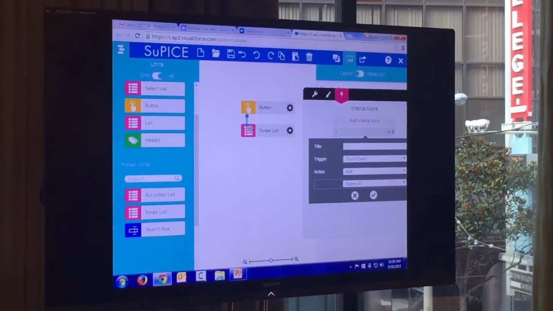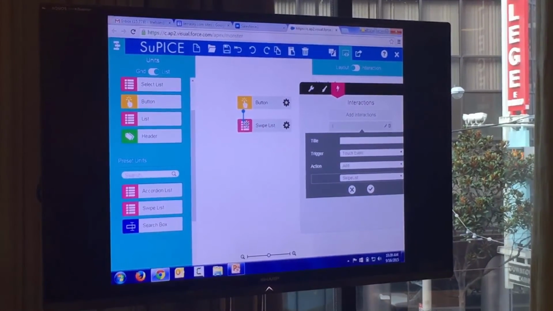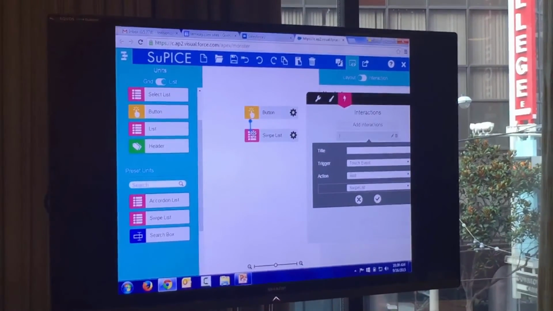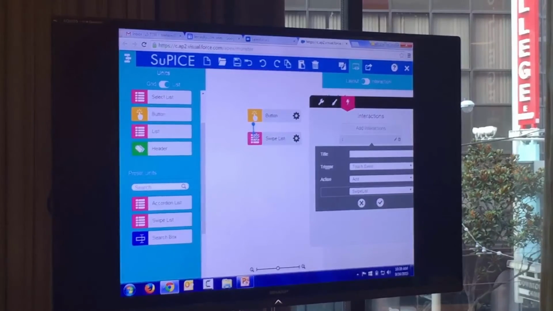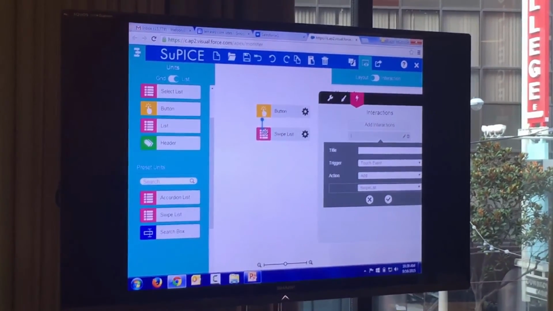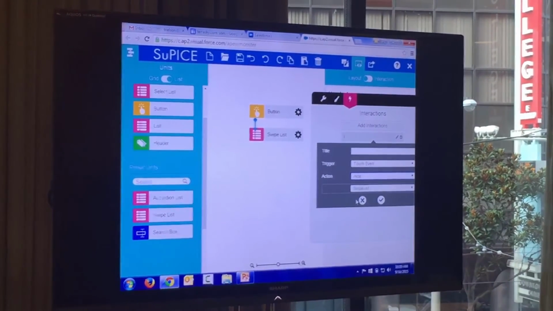So we do truly want this to be something that administrators can use without having to know any of the coding background or anything like that. You just get in and set up some of the basic logical functions that need to take place. So in here we have the simple interaction of when that trigger happens. So this is when you touch the button, we want some action to take place. Now this action, in this case, I want it to hide the button. Or, sorry, I want it to hide the list.